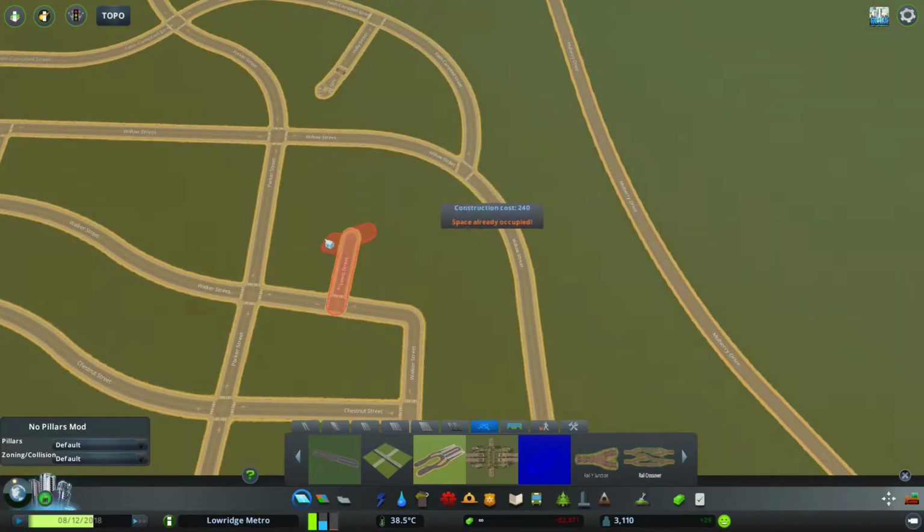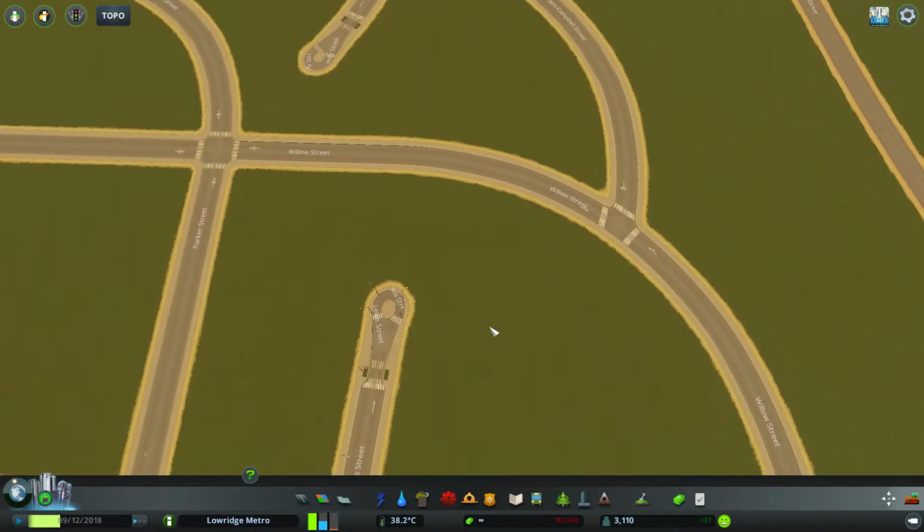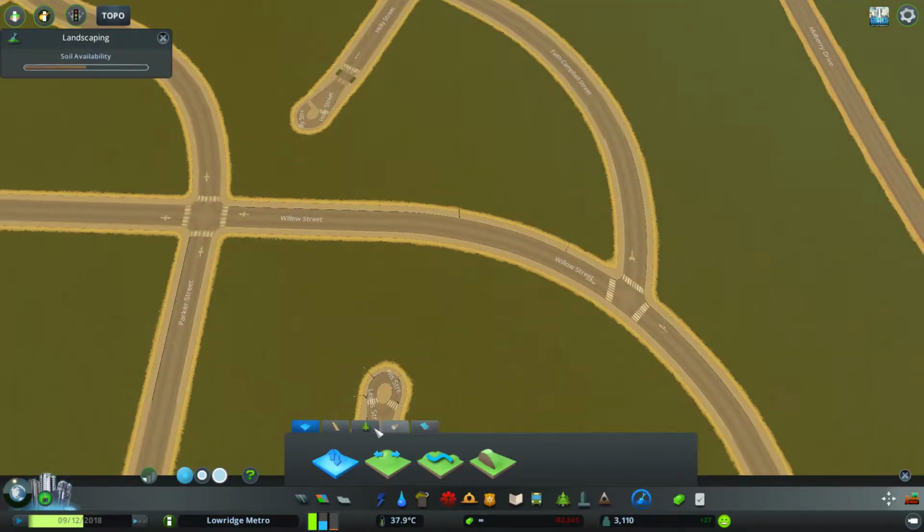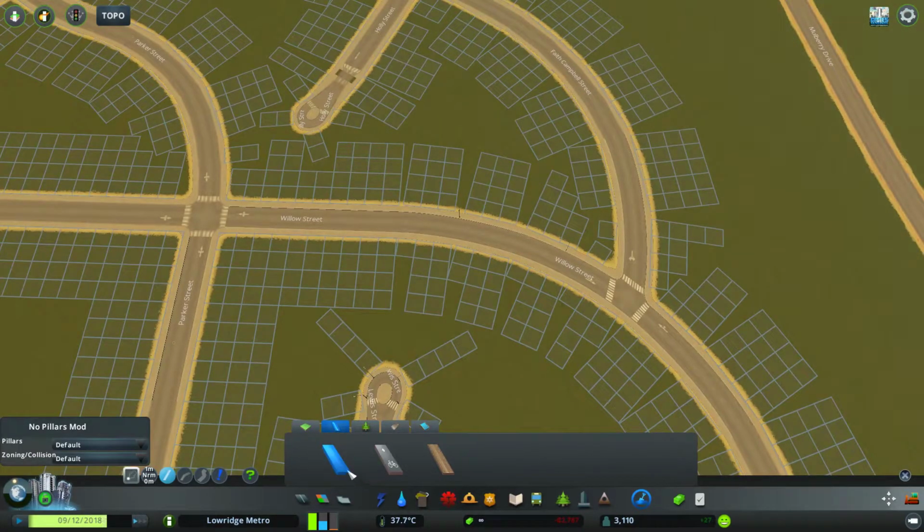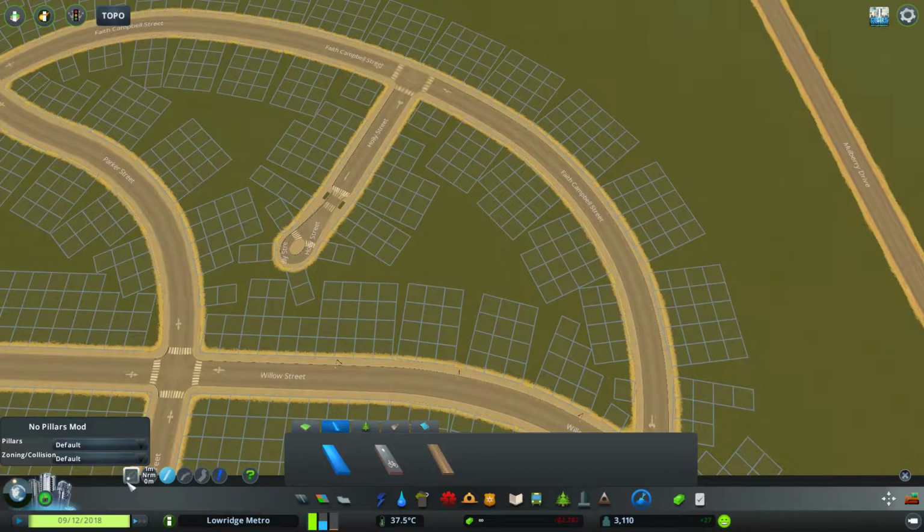Gonna do the same thing on this side. Just get that nice and straight like that. Perfecto. Okay, now let's grab our walkways. In the last episode, we talked about the importance of linking.